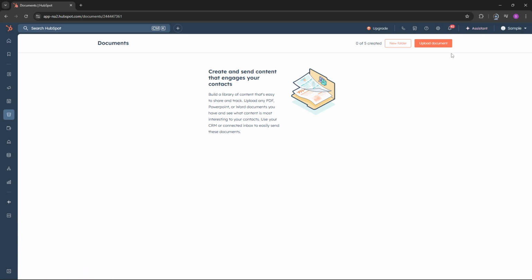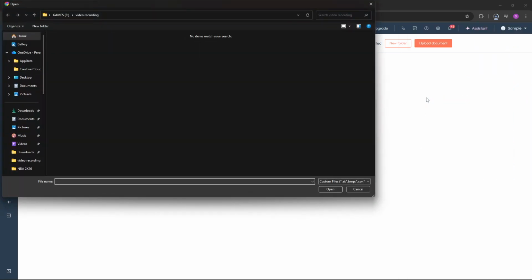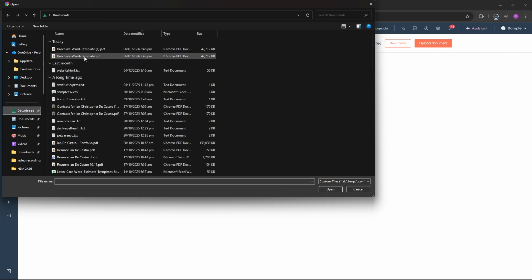On the Documents page, click the Upload Document button. This begins the process of bringing your brochure into HubSpot so it's stored, searchable, and ready to use in your sales communications. When prompted, choose from your computer. This tells HubSpot you're selecting a file that's already saved locally. A file picker will open. Navigate to where your brochure is stored on your device, select the file, and confirm.